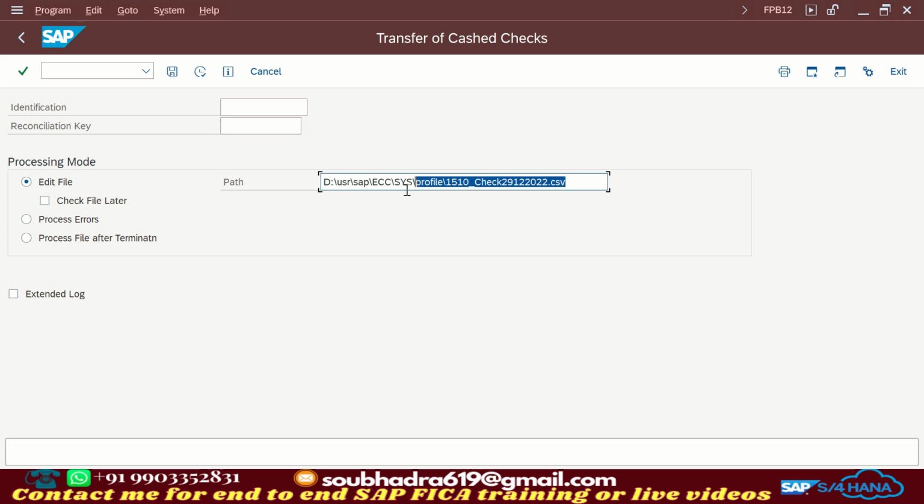This program is going to read the file from this location, and I'll give it an identification, say 1510 check 29.1. Just enter any identification, enter the same as the recon key, and enter an extended log. Check this box because if there is any error, SAP will tell us what went wrong. Now you execute, hit F8.